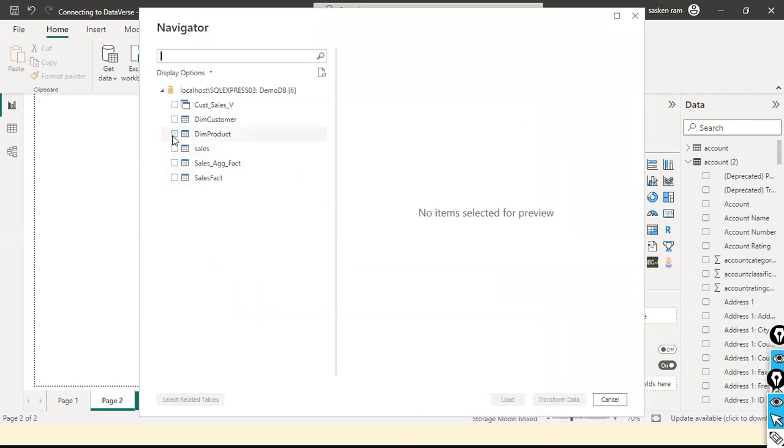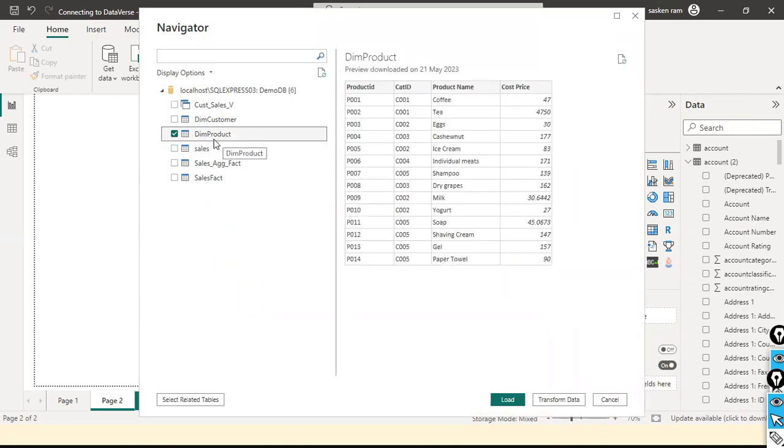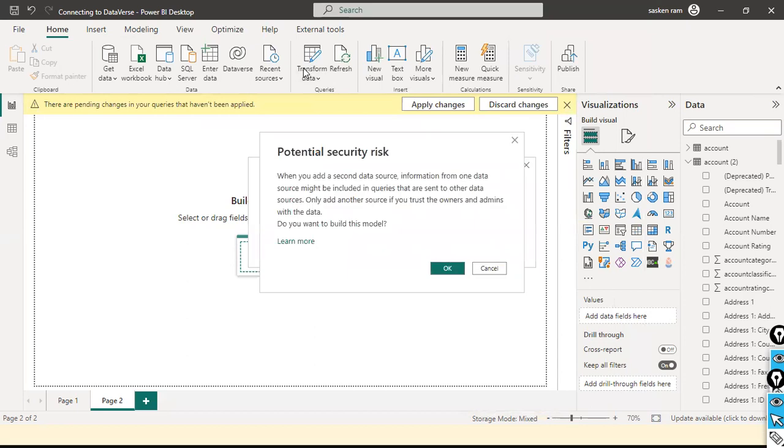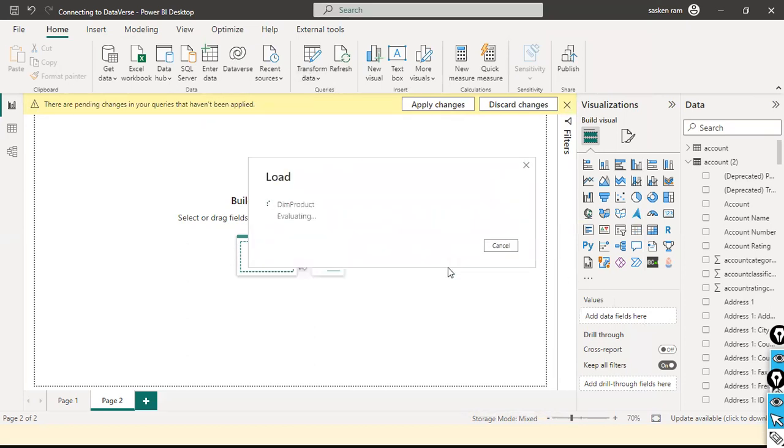I'm going to select the dim product table. How to select this table? Next to the table, you will find the checkbox. You click on it. On the right side, you can see the preview window. Yes, I'm fine with that. Hit the load button. It will show some warning. You can ignore it by clicking on the OK button.